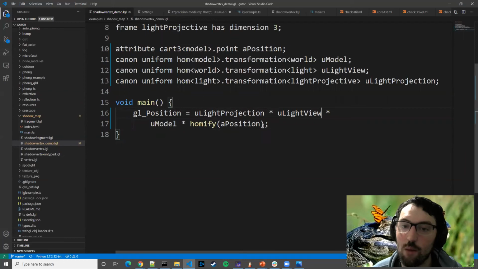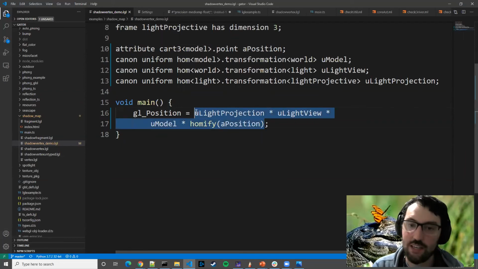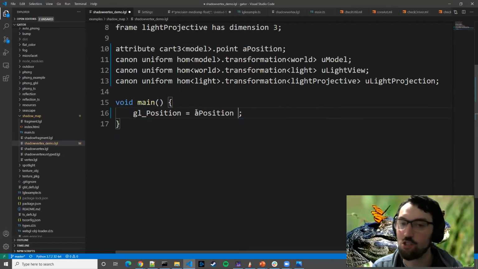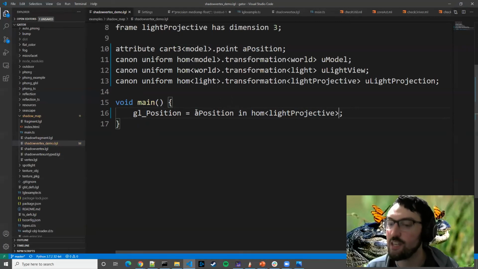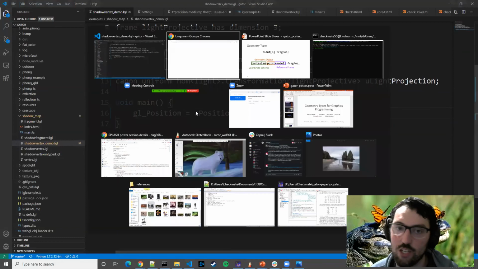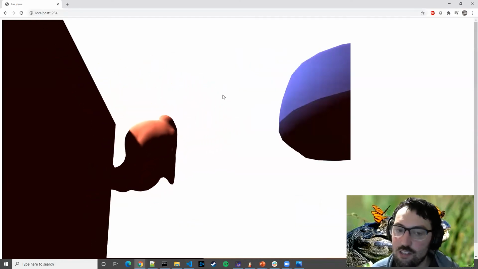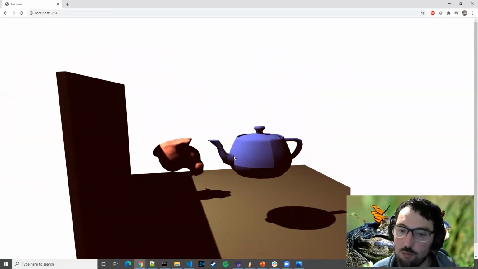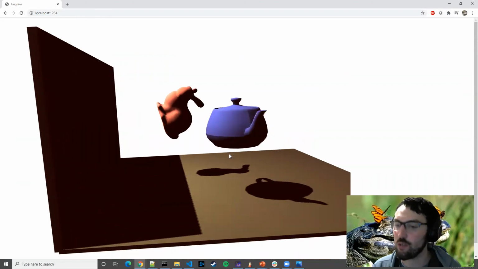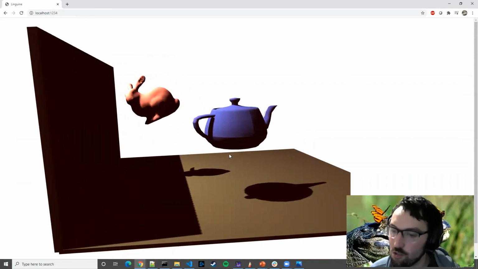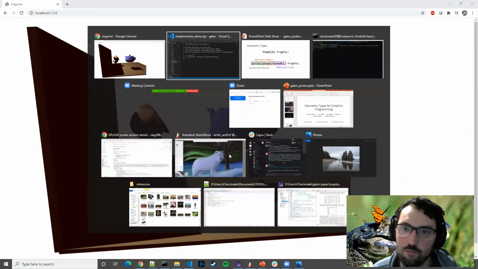Gator can also do one better, because this is still a fairly complicated multiplication. By introducing in expressions, we can just say in a position, which is the position we're operating on, and we can say that we want it in HOM of light projective. That is, we want it in this particular representation while maintaining the same geometric object. What that means is that Gator will synthesize this code, the same code that we saw previously, and end up with the same result we had before. So we can automatically generate the correct code using in expressions.